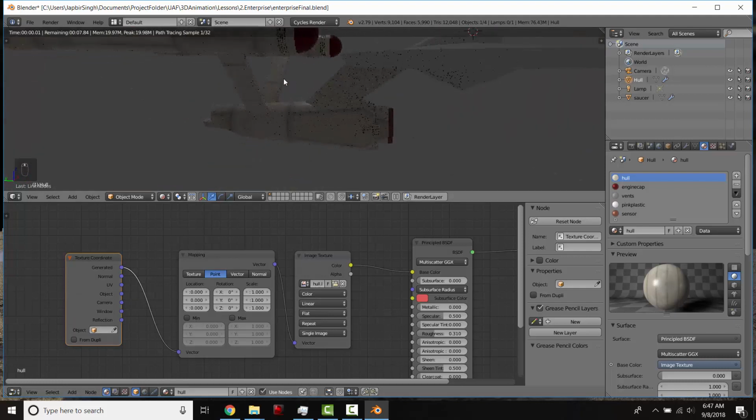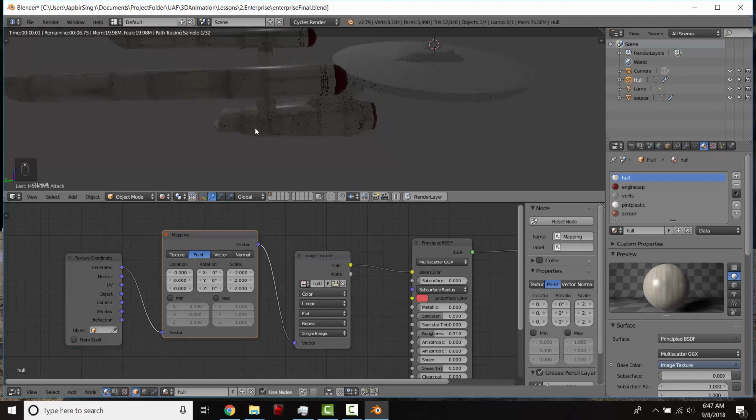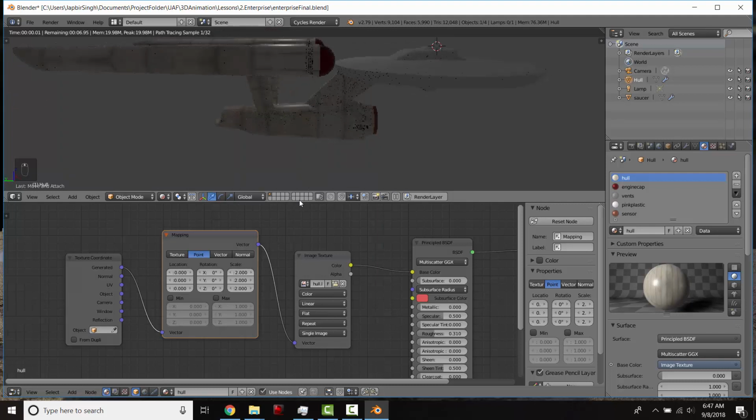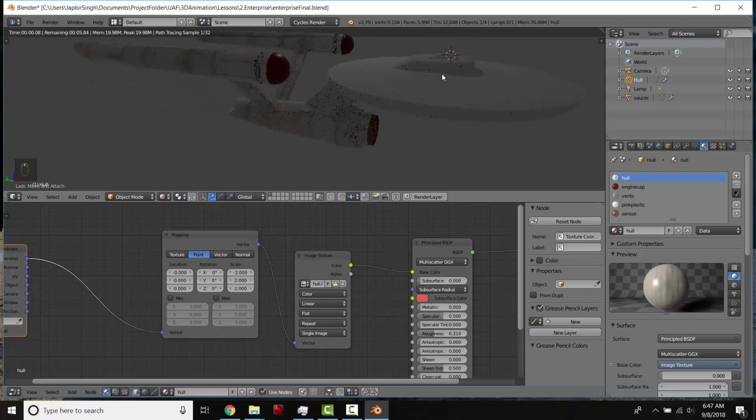But I want some more seams, so I'm going to change the scale of this to be like 2, which means basically the ship will be like 2 times bigger than the original texture. That looks better to me. Let's see what happens when we put it on this piece though.